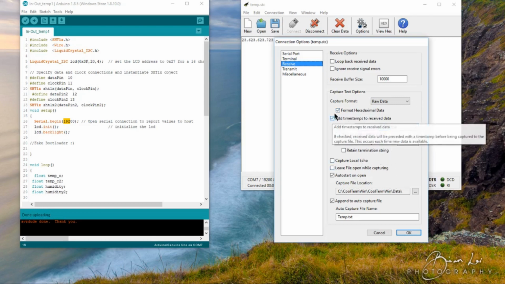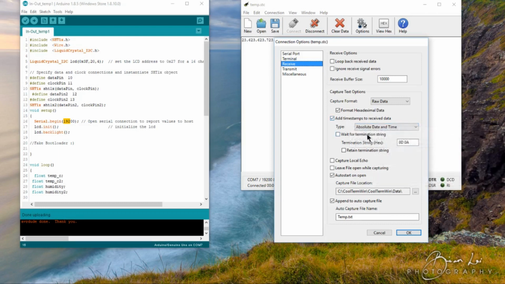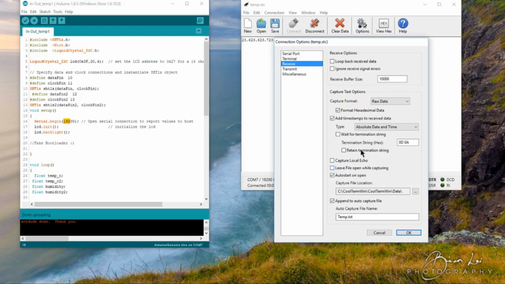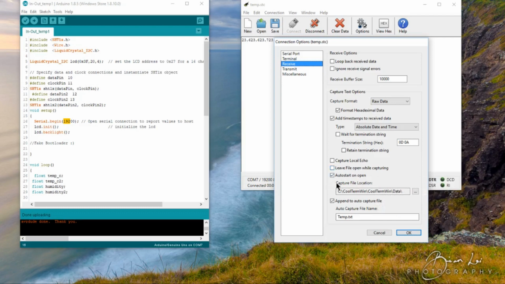But this is where all the heavy lifting happens. This puts that time and date at the beginning of that file we just saw. So you want to tick that. I untick this because then you can actually edit the file. Otherwise you get a lock on it. You know, CoolTerm will keep that file locked. So untick that, I reckon. And auto start on open, yeah.